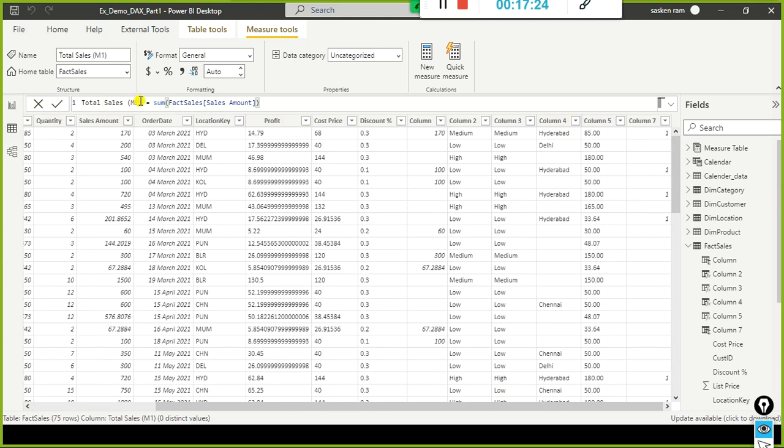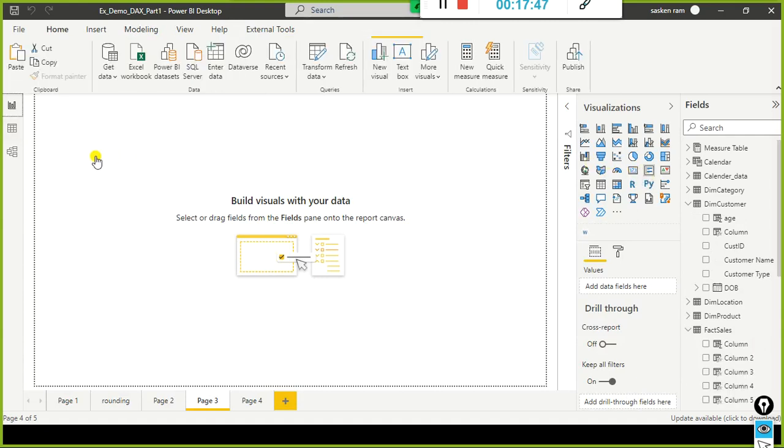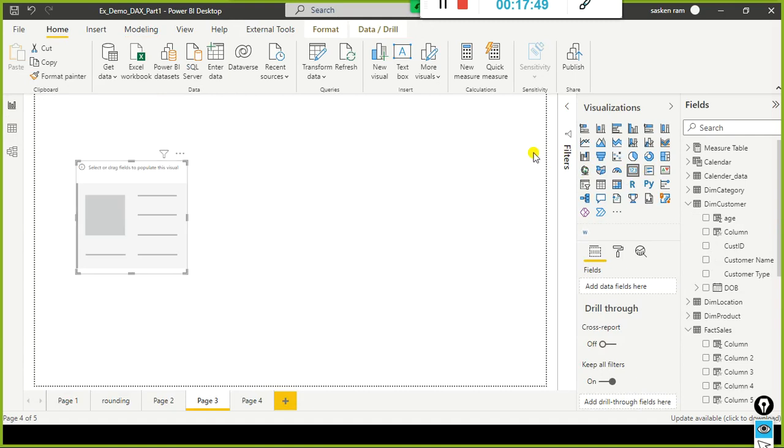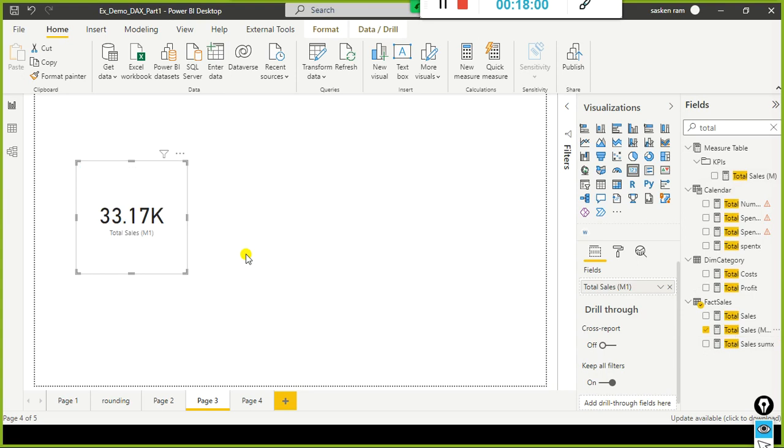It is not part of my table columns because it is a measure. I cannot see the output as soon as I create a measure, like how I can see it in the calculated column. You can see the result as soon as you create a calculated column, whereas in the measure you cannot see it. If I want to see it, what should I do? You can use some visuals. This is the one I created. I just drag and drop it here. So this is my total.